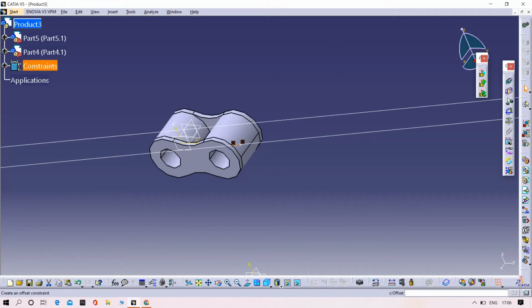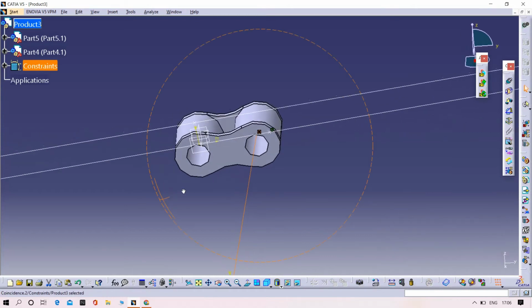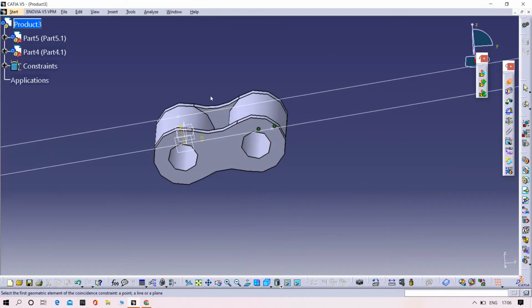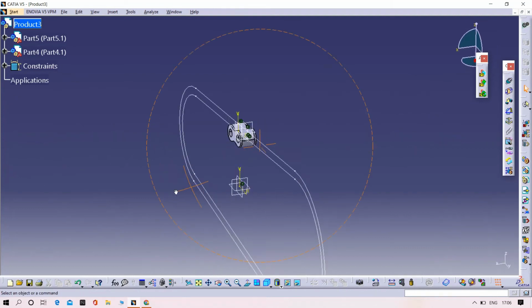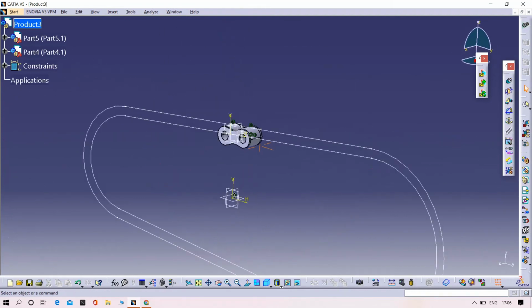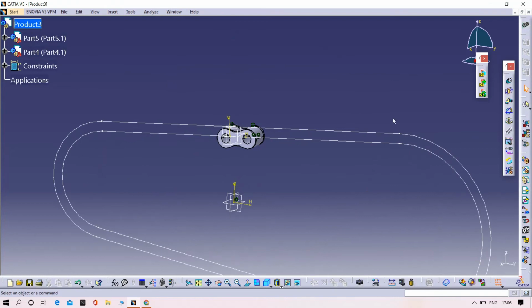One more point also there. Point, surface, apply. Make sure once again. Point, sorry, curve and point, apply. It is assembled perfectly. It is in the center. It is perfect.